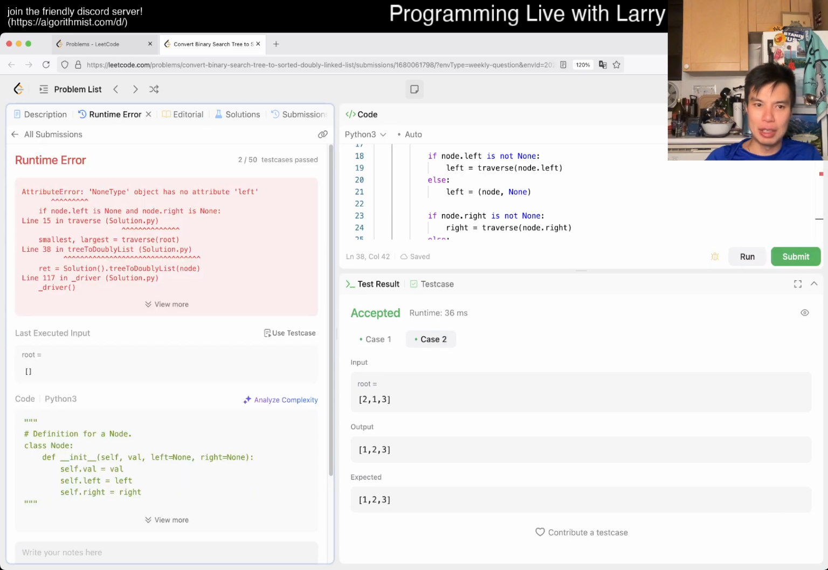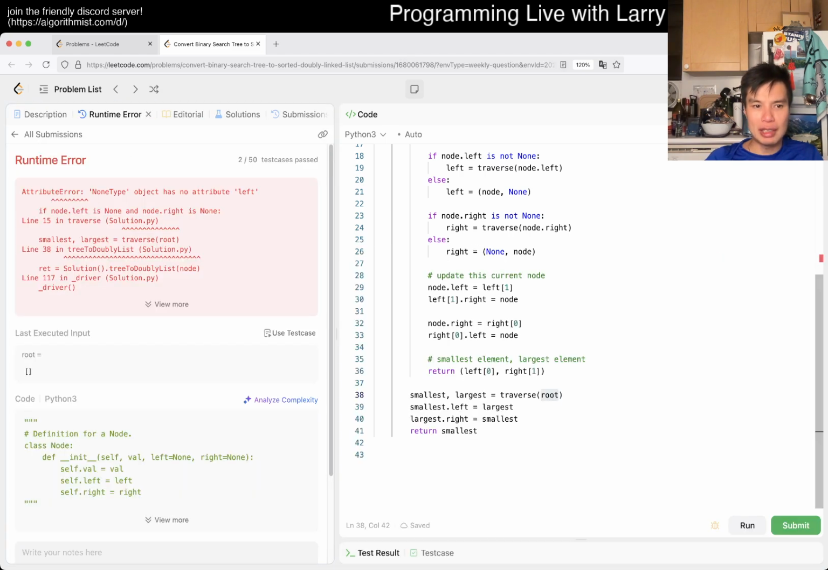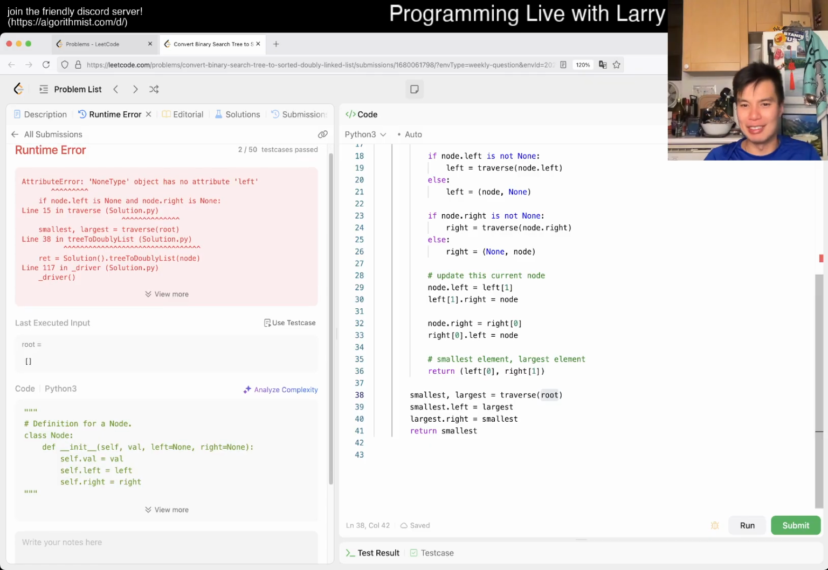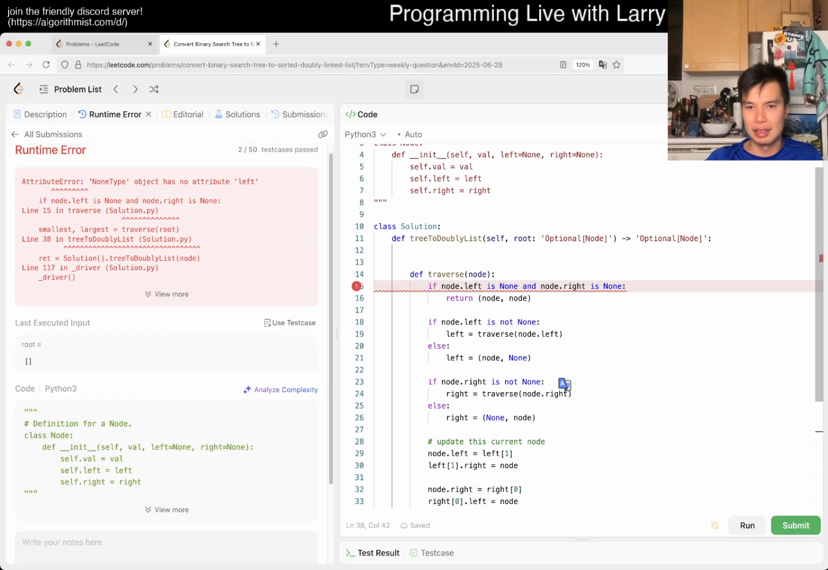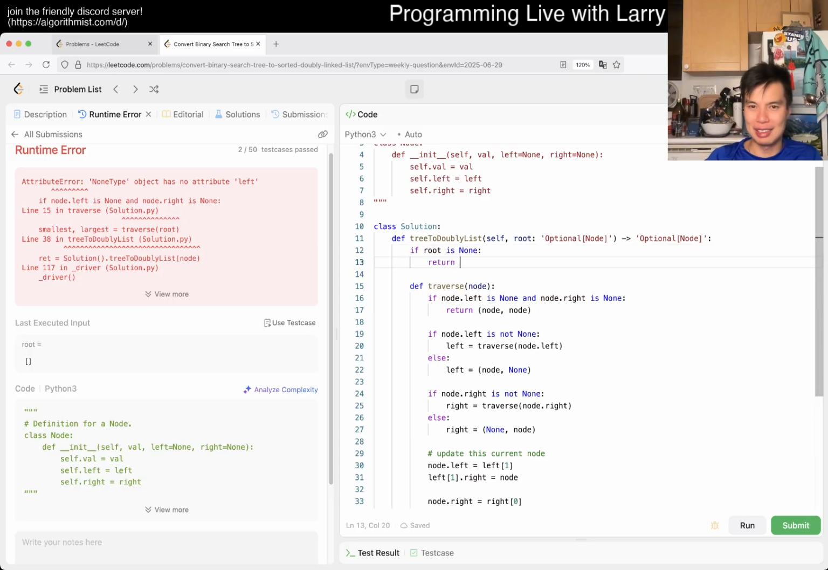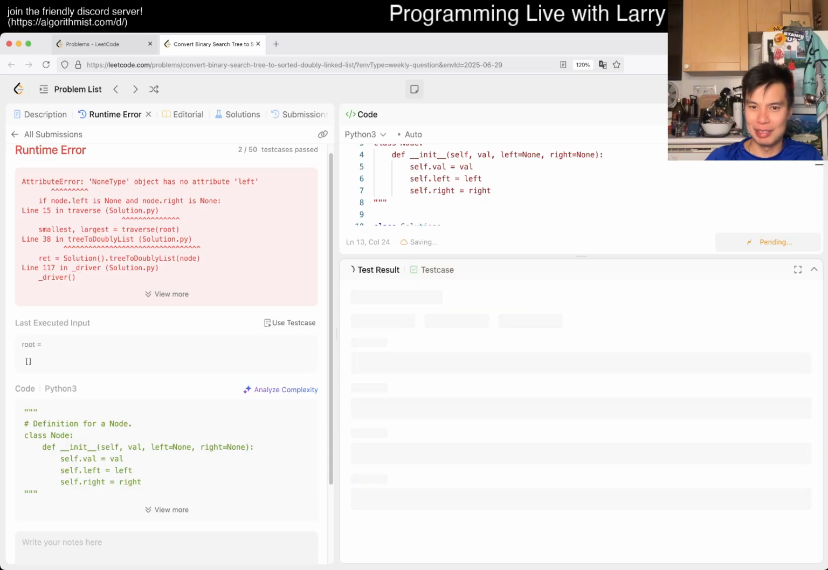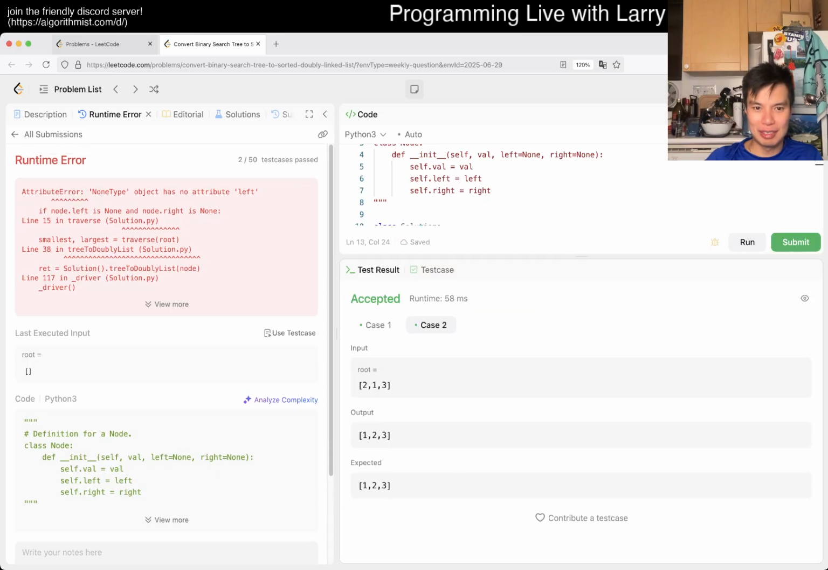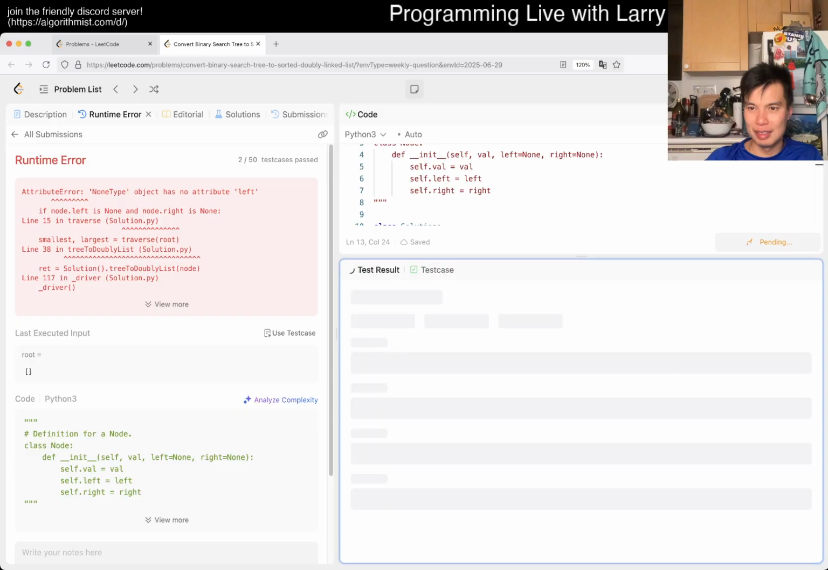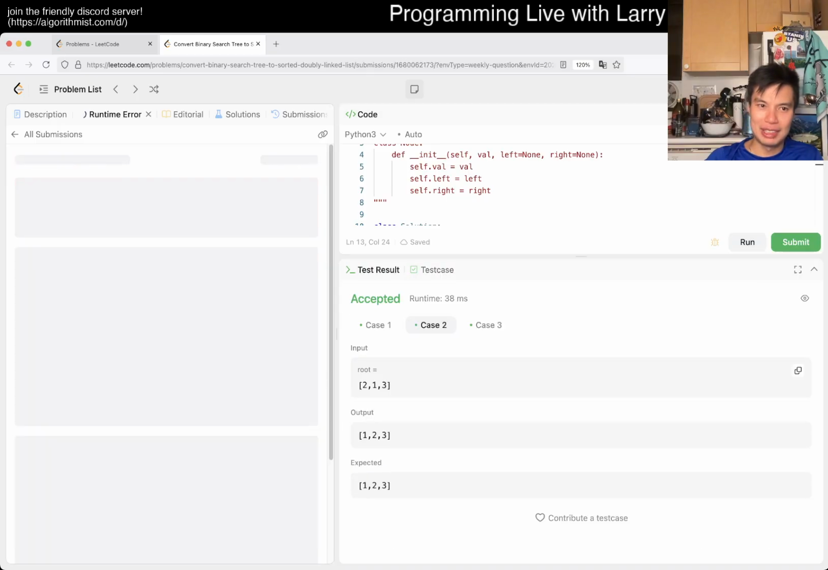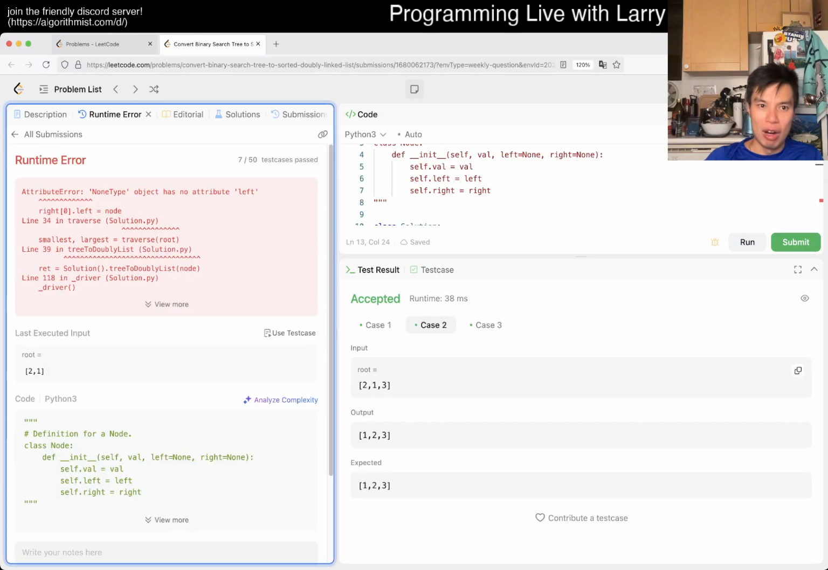Let's give a quick submit. None element. Oh, that's because the tree is none. You silly gooses. Okay, fine. I didn't know that that's a possible input, but that's a silly input. I don't know. Like, how is this helpful? Okay. Hopefully now it's right.